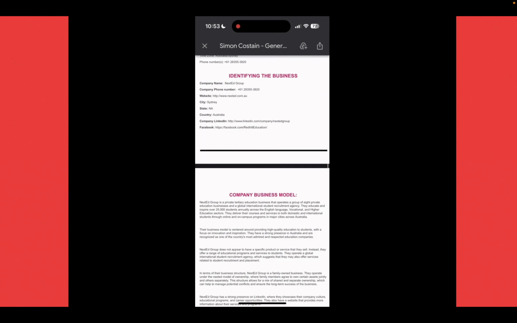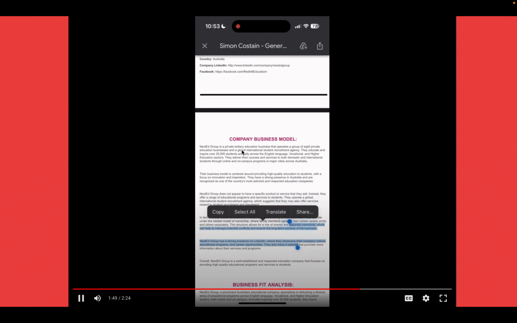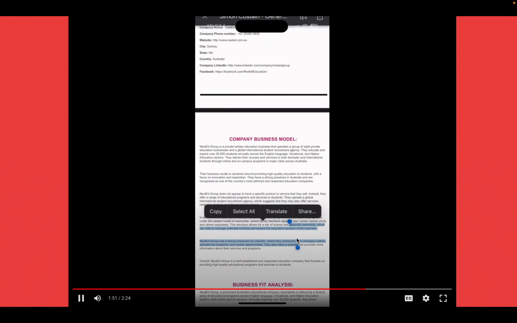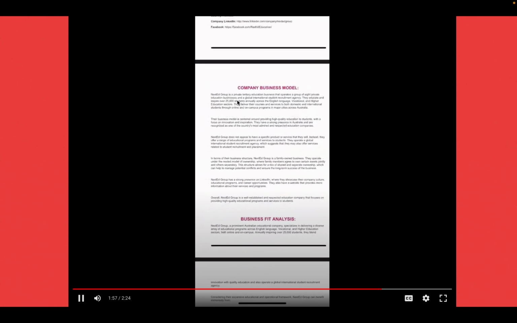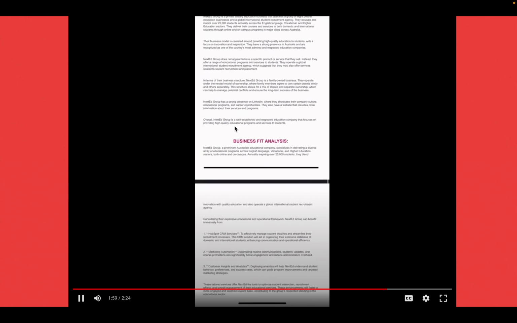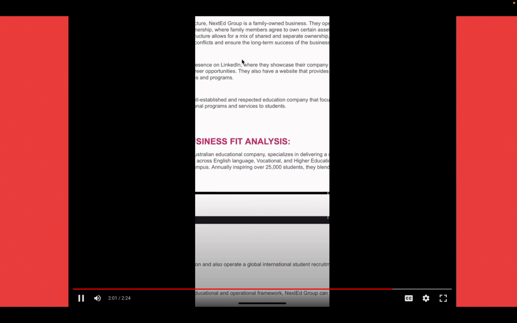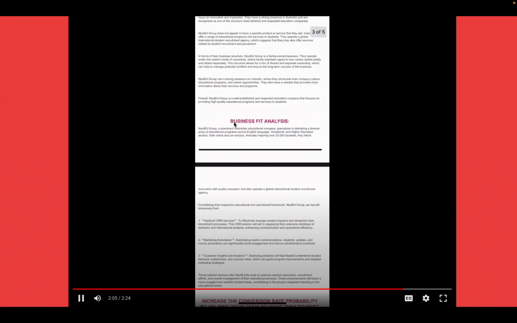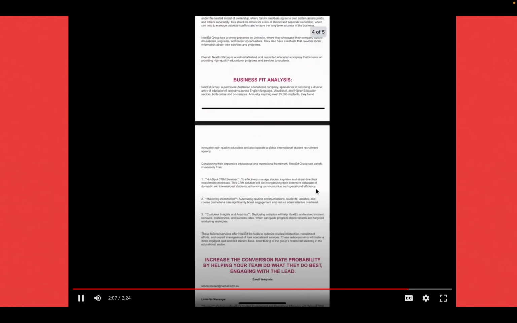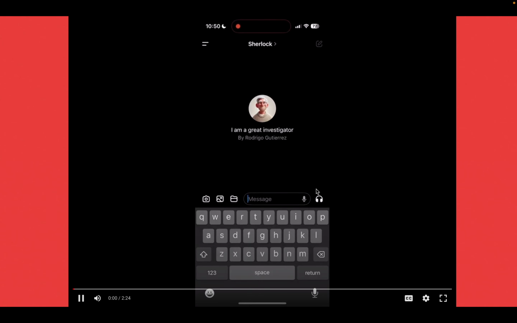Then, very interesting, the model created a company business model. Don't worry about this, it's me just trying to unselect that text. It took me like half an hour. So you have here a company business model. It's letting me know how this company makes money, what they do, an overall overview of it, and then a business fit analysis, which is something very interesting because I'm going to pause the video here to show you something.